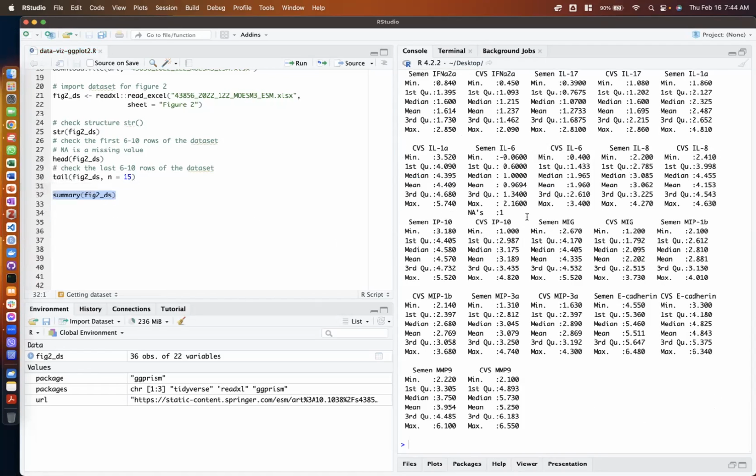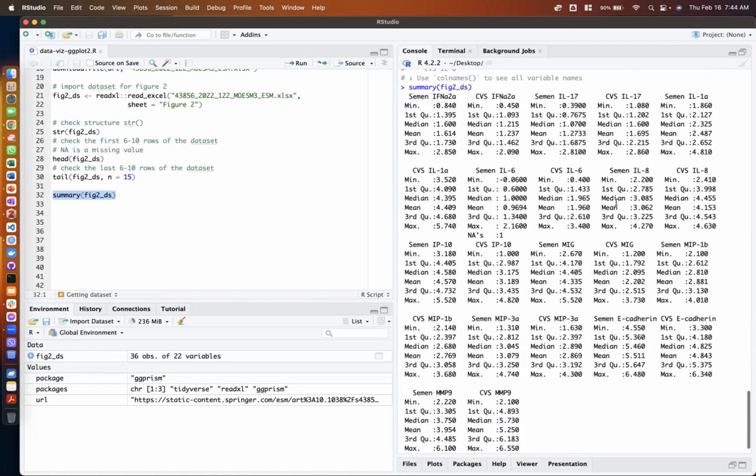So by doing that, you can basically check a lot of things with this function. You can check minimum, maximum, so there is range and mean, and you can also check median and the first quartile and the third quartile. So you have median and interquartile range. It's like a summary measure, which is basically the name.